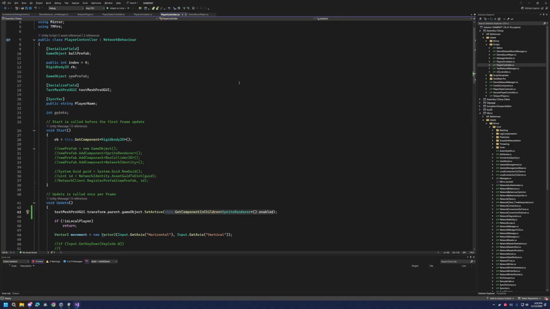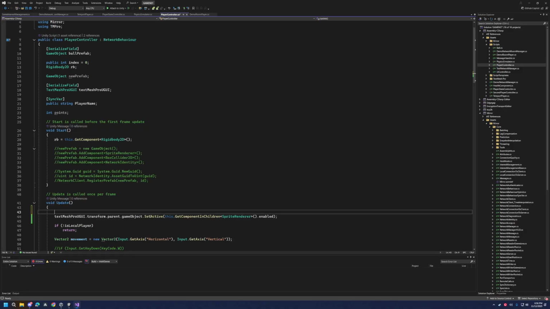Because this network behavior doesn't really know what scene they are in. I mean, they do have this game object scene. Sure, we have that, but we'll have to check if the host is there or the client is there, right? Right now we're just using the sprite renderer enabled or disabled.